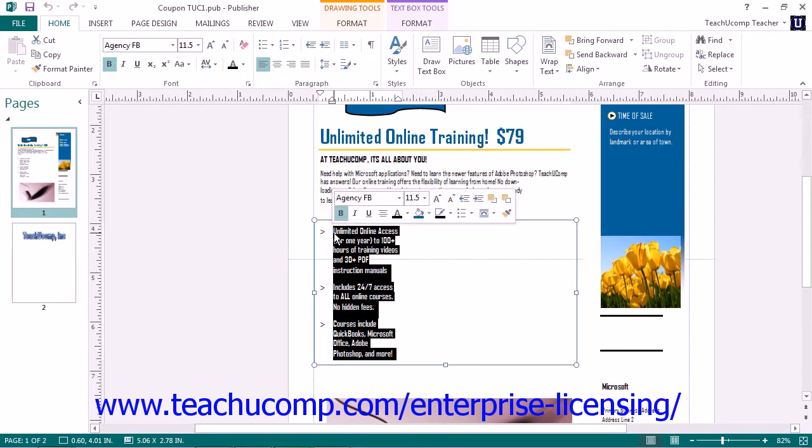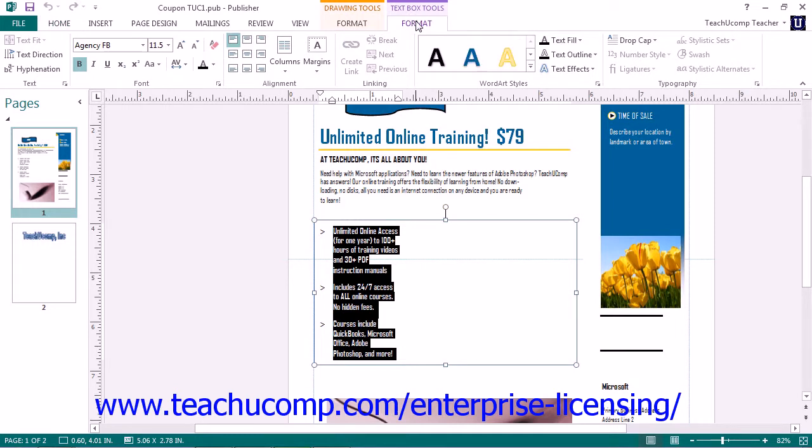Once you have selected your text, you can click the buttons available in the Font button group on either the Home tab or the Format tab of the Text Box Tools Contextual tab. You can hold your mouse pointer over any buttons shown in this button group to see a screen tip that shows the name and function of each button.